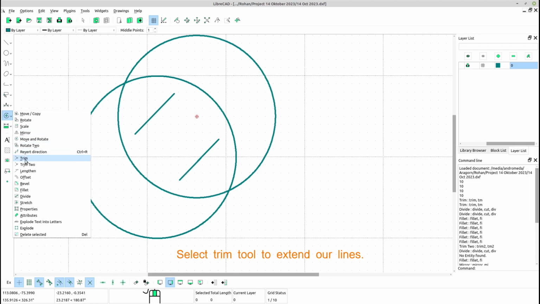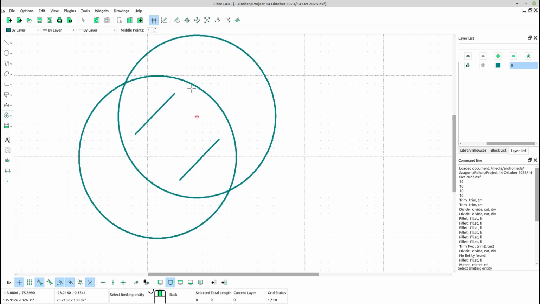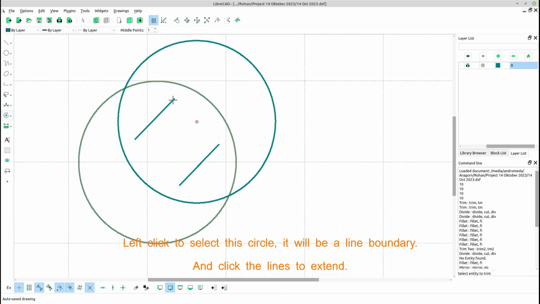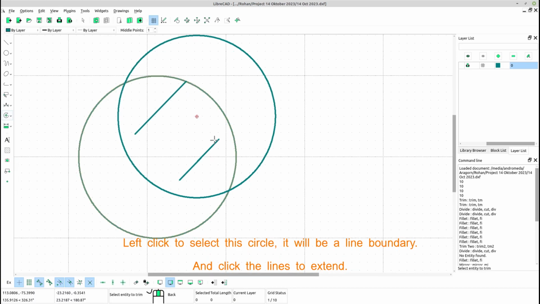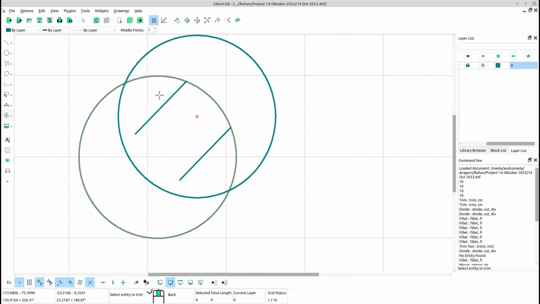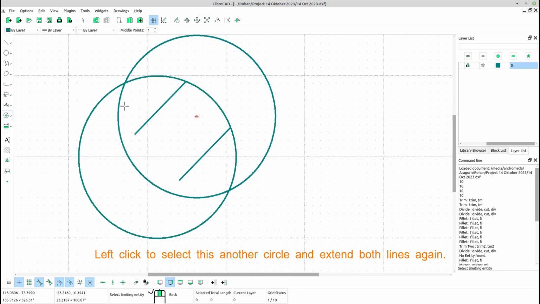Select Trim tool to extend our lines. Left-click to select this circle, it will be a line boundary. And click the lines to extend. Left-click to select this another circle and extend both lines again.